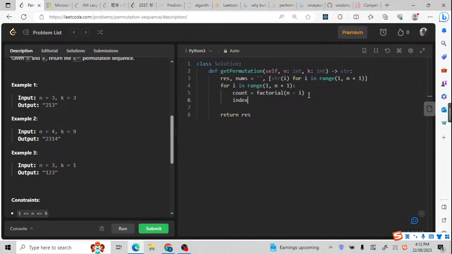Let's prepare an index. So the index would start from 0. So this 0 means for the nums, it will start from the first position. So the first place of the nums is 1. So we'll check the 1 first, and then 2 and 3. The index is prepared for this nums array.